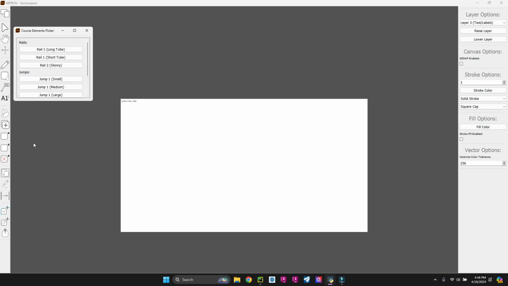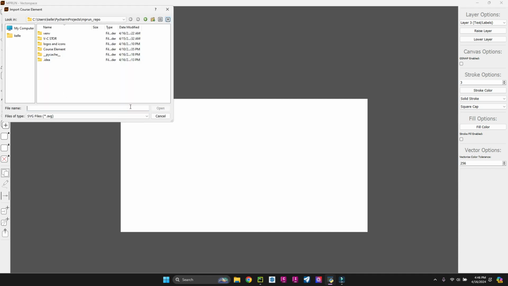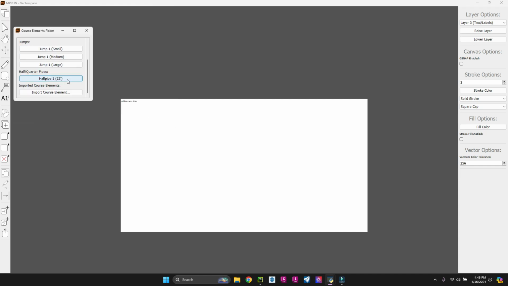I'll add more, but if you come down here to the course elements picker, you can choose between these or import your own, which is just an SVG file. You can import rails, jumps, half pipes, or just use the default ones. There's going to be more. Again, in this video there's going to be a lot of, oh, we're working on this, oh, we're doing that.